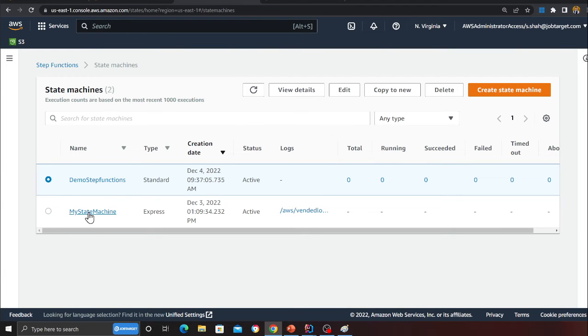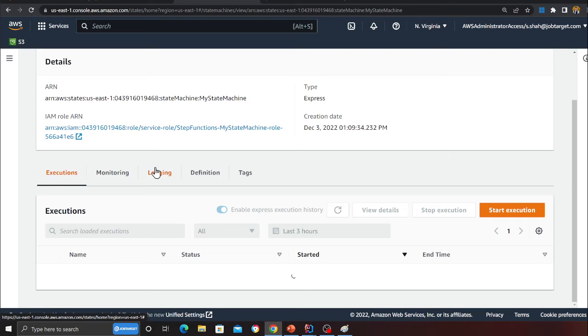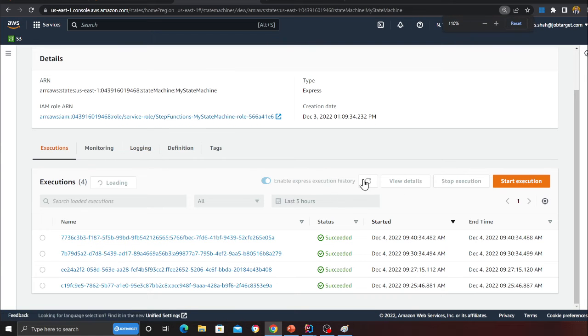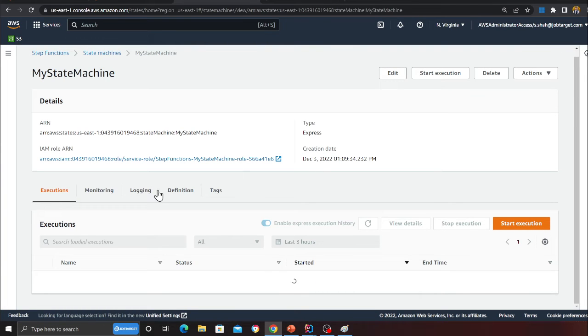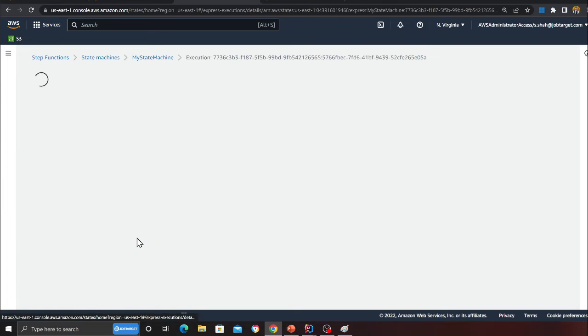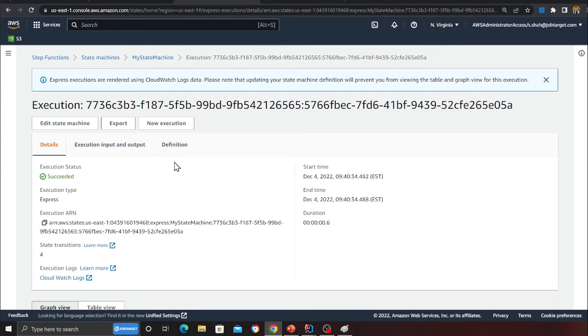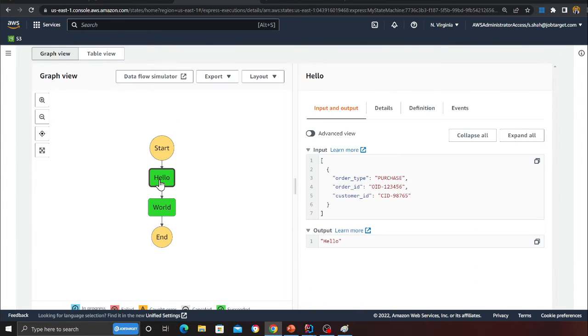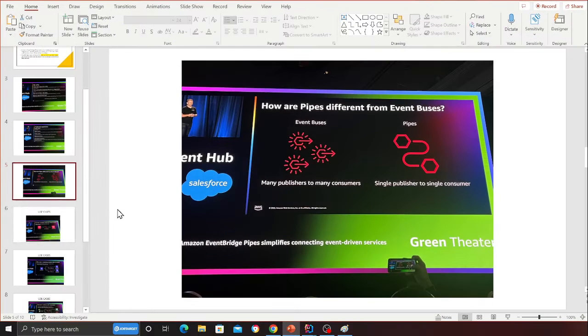Heading back to the step function, that's the one I made before the demo. I'll refresh here so I can see the latest one, and over here I'm going to click on this one. When I click here and scroll down, observe, you see it automatically transformed my camel case key into a snake case key. And now you can fire up custom workflows, et cetera. It's literally that easy. It makes things very easy.